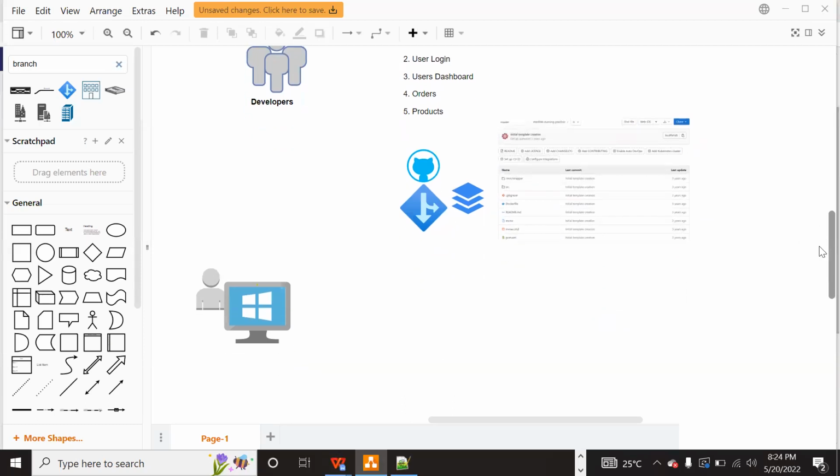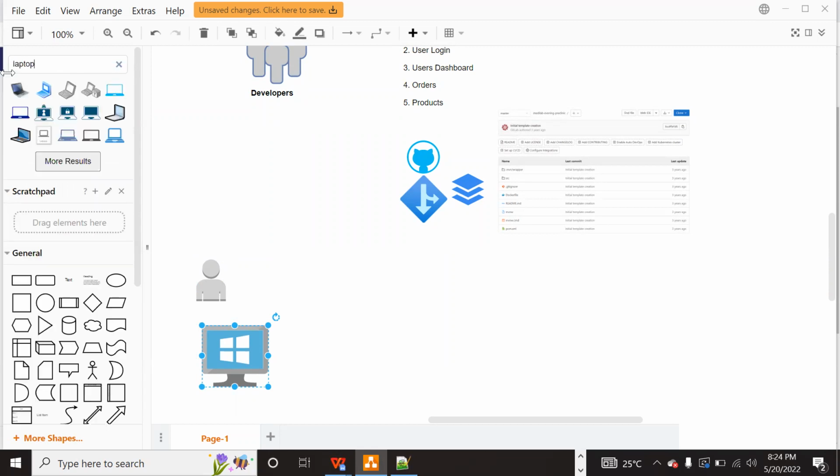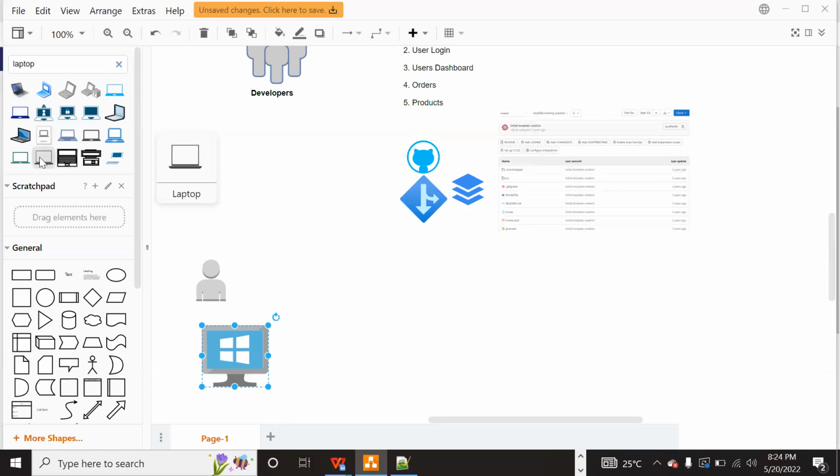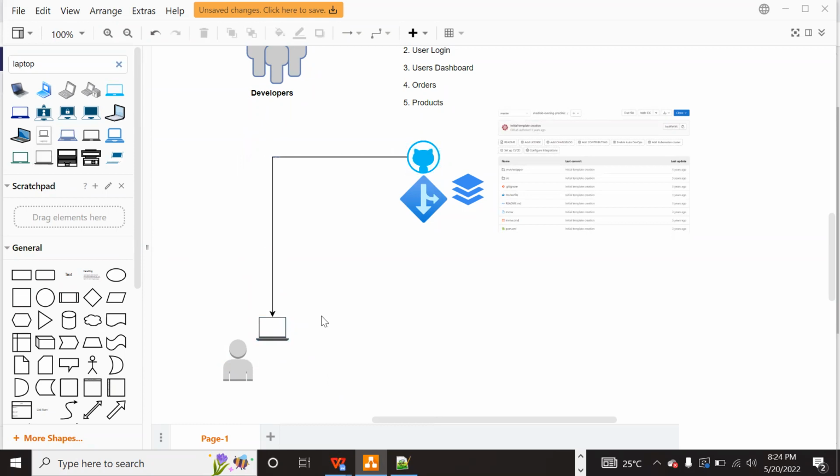Now every developer has to do something. So this person is developer one. What will this developer one do? In his machine, he will first connect to this GitHub repository. And after connecting, he will create one branch.